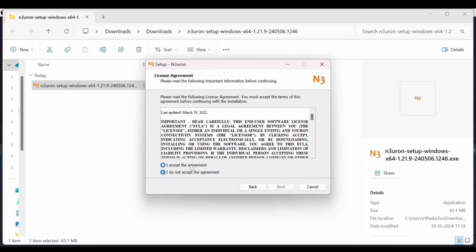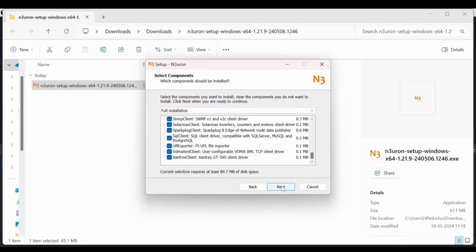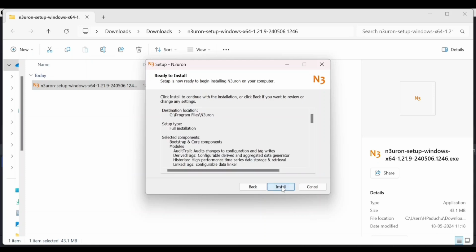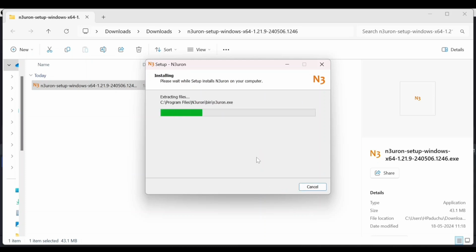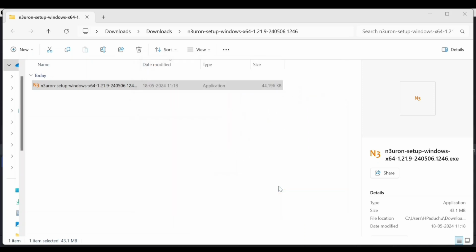You just have to accept the agreement and click on next and use the full installation so that all the modules will be installed. This is the default port. If you want to use a different port, you can use it. And this is the name of the node, and install. It takes less than a minute. Now we should keep all these as checked so that it will run as a service, and click on finish.